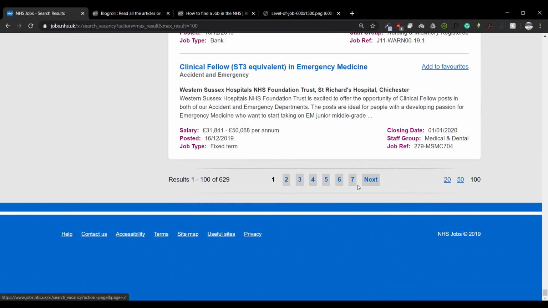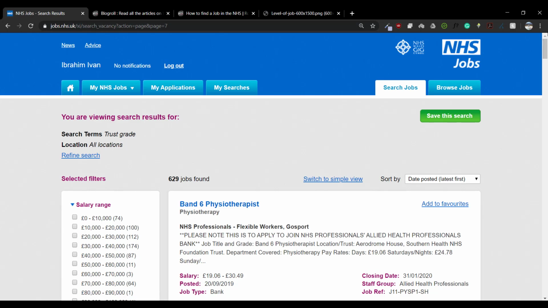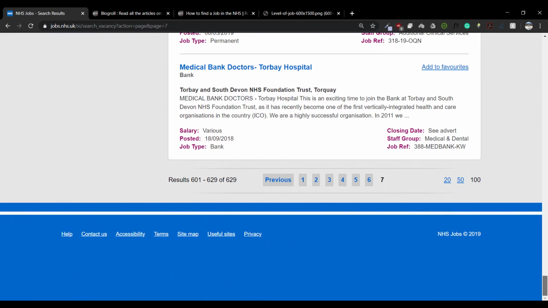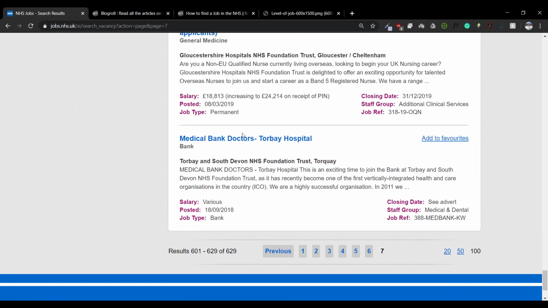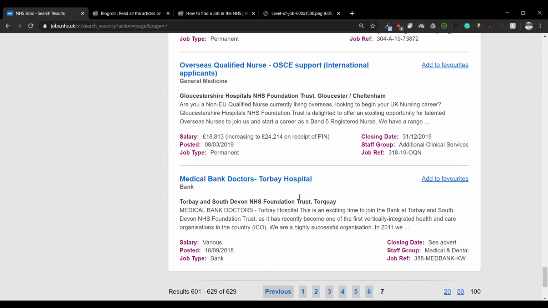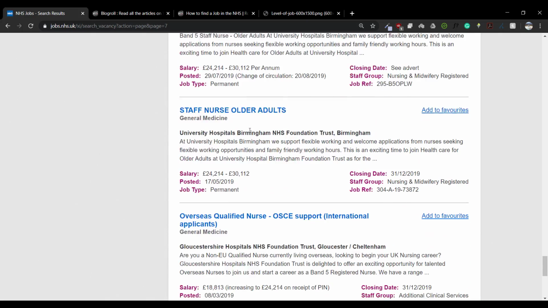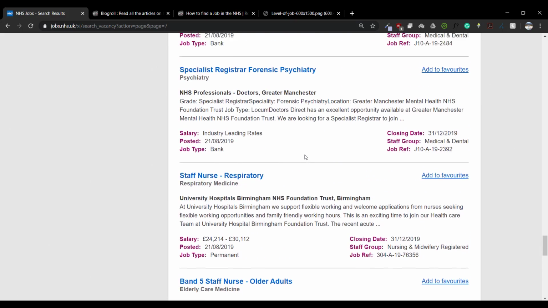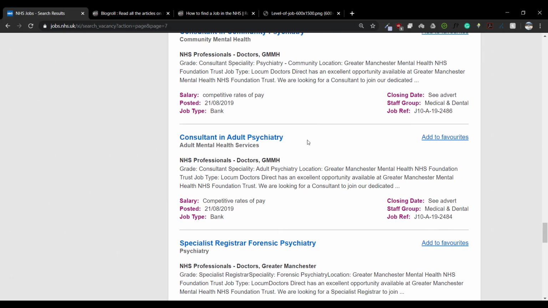Let's go to the last page. So this is the locum medical bank doctor at a hospital. No, I don't want to be a bank doctor. Bank doctors are locum, hourly rate. Okay, so this is overseas qualified nurse, staff nurse. No. Respiratory specialty registrar. No.